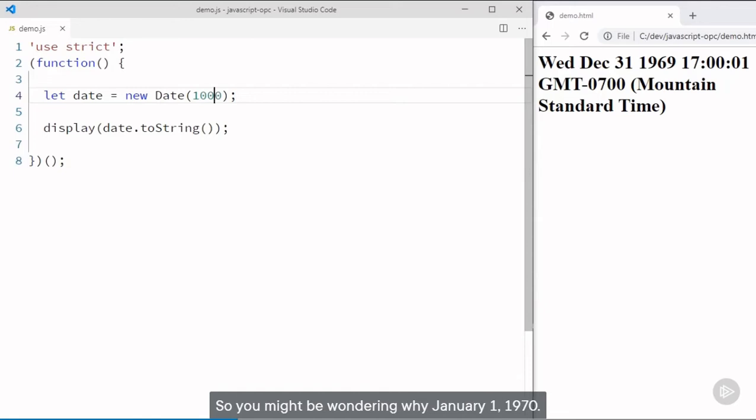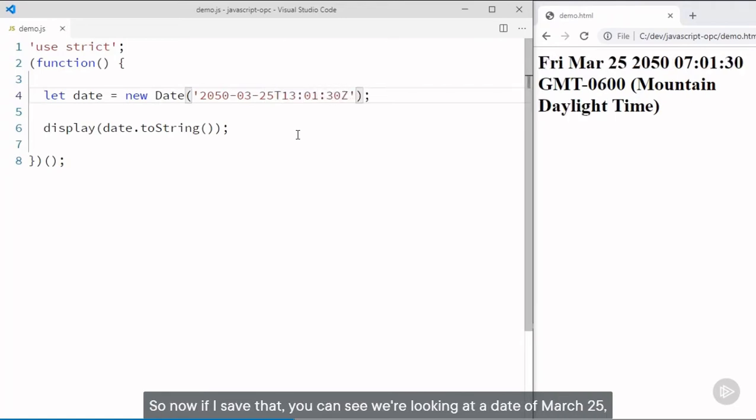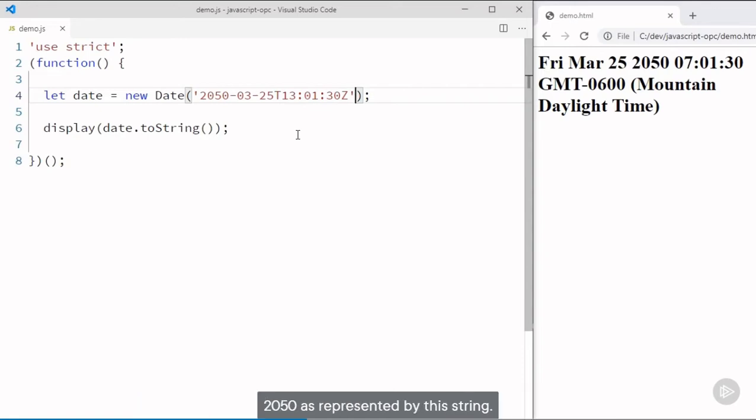So you might be wondering, why January 1st, 1970? That is what's commonly called Unix epoch time. But this isn't a very useful way to create dates. So let's move on to a more intuitive constructor, which takes an ISO 8601 string, which looks like this. So now if I save that, you can see we're looking at a date of March 25th, 2050 as represented by this string. This seems really useful, but there's a problem with this constructor in that different browsers may handle that string inconsistently.